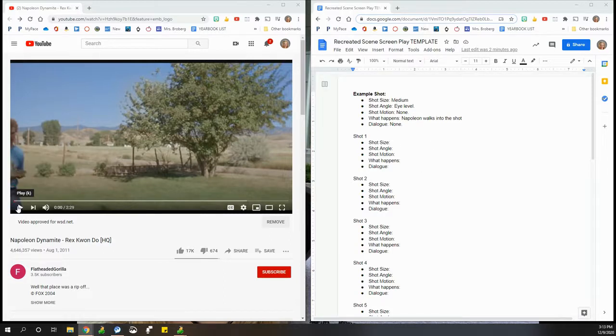It's a lot of stopping and starting the original scene. So I have to say, for every single time that the camera changes from one place to another place, from one shot to another shot, the size of the shot, the angle of the shot, the motion, and what happens in the scene, and if there's any dialogue, what the dialogue is. So let's watch this first little part, and you can see how on the example, I've already filled it out, but we'll just kind of talk about it.